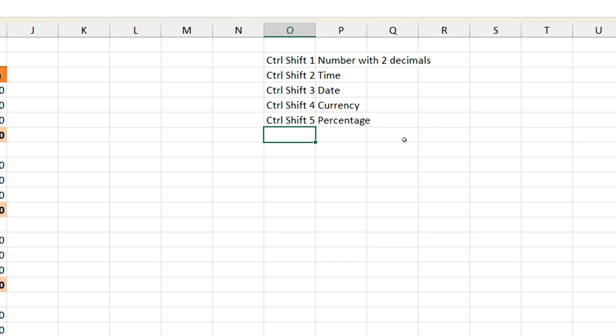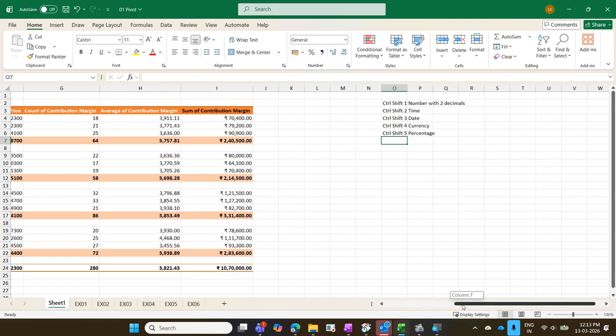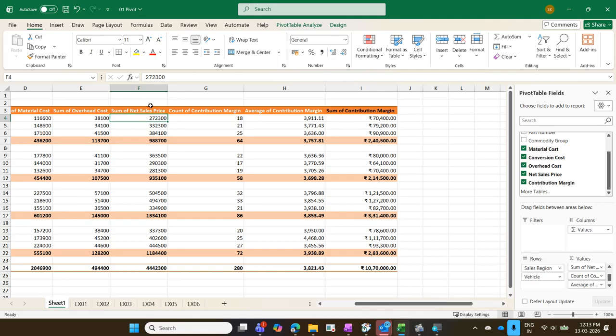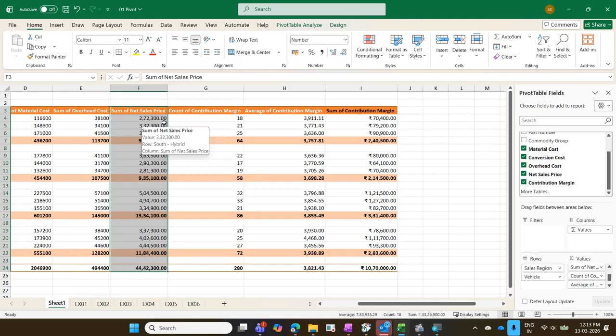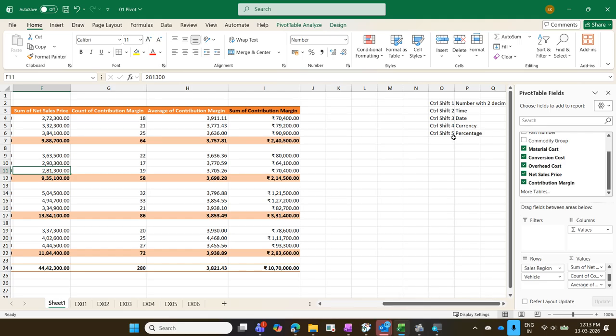The last one. For example, this is currency, and here, maybe this net sales price. I selected the net sales price and converted it with Control Shift 1. So it shows 2,73,300.00. Here all are zeros. I don't want the zeros. I want only the number without the decimal places. We have to remove the decimal places.